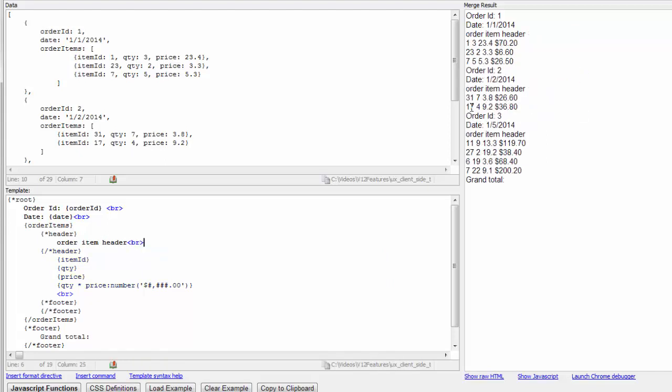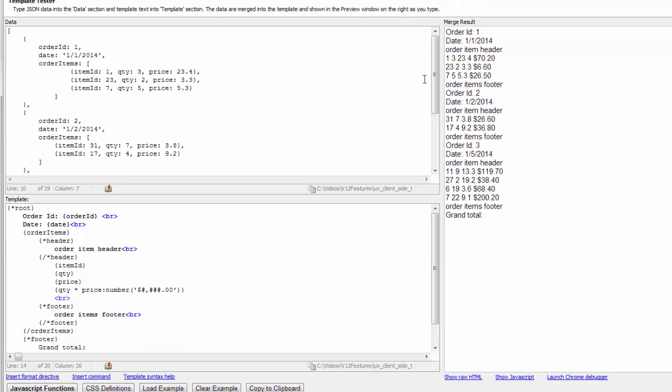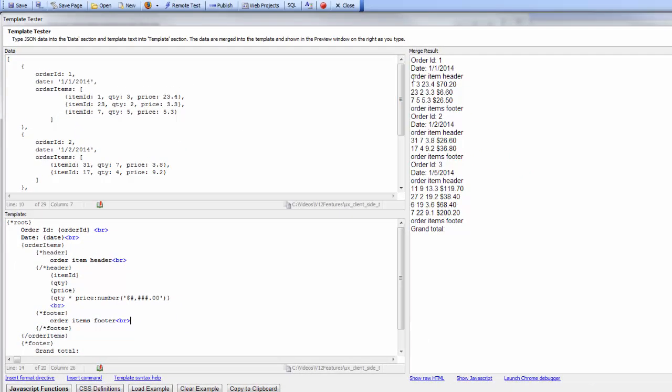So you can see there's order item header, and then if I go there and type in order items footer BR, we can see now before the first order item we have our header, and then there's our 3 order items, and then there's the footer that appears at the end of it.